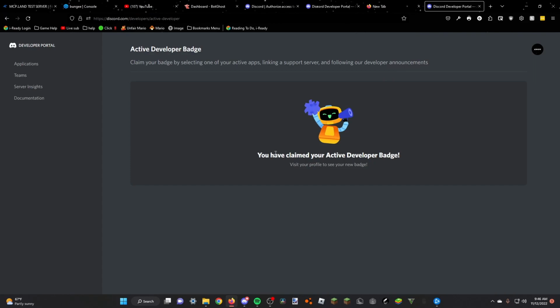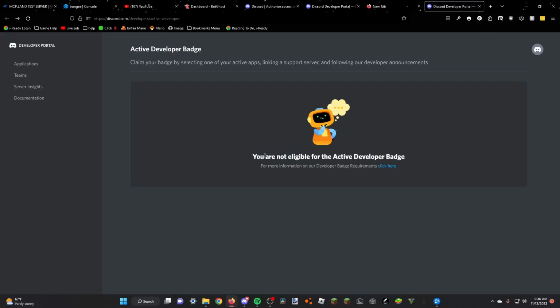To get the badge after 24 hours, you want to go to the link in the description. And if you already claimed it, it should say that you have claimed it, of course. But if you haven't claimed it, or you're waiting, it should say you're not allowed to get it.